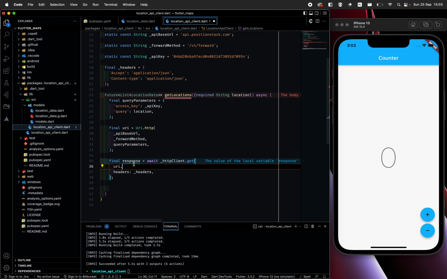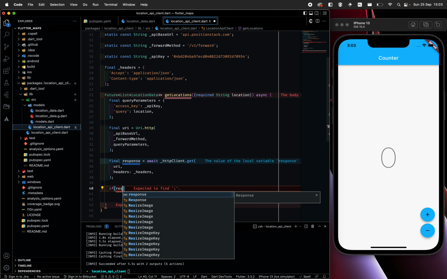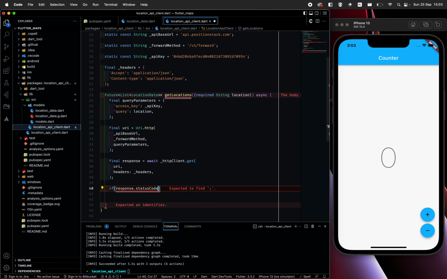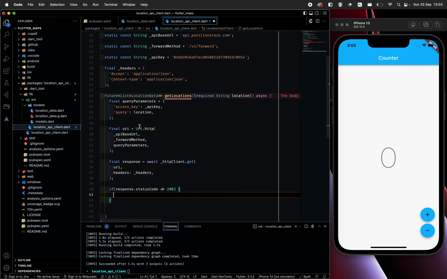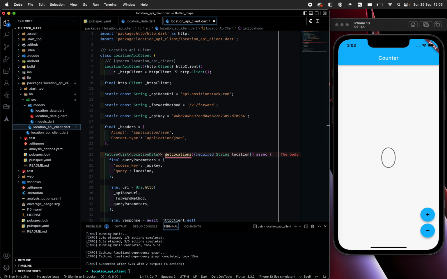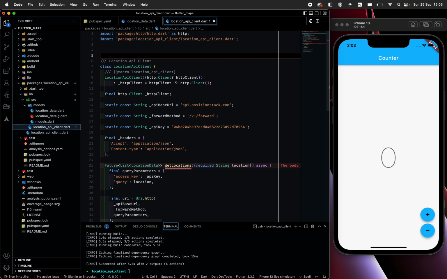Nice. Now we have our response, and what if there's some failure in our response? So definitely we should check the status code of our response. If response.statusCode does not equal 100, well, probably we want to throw some exception. So let's briefly create that above the class.